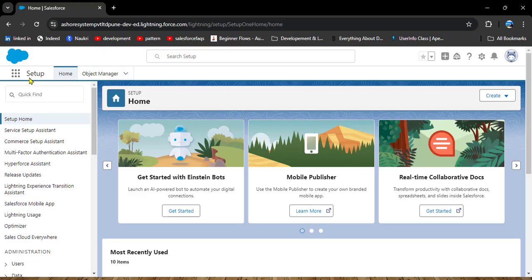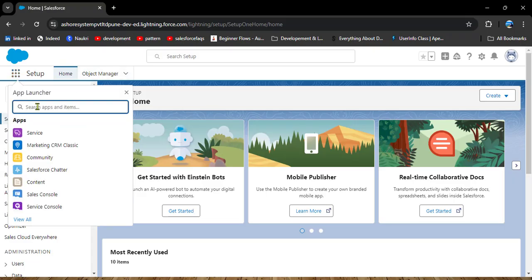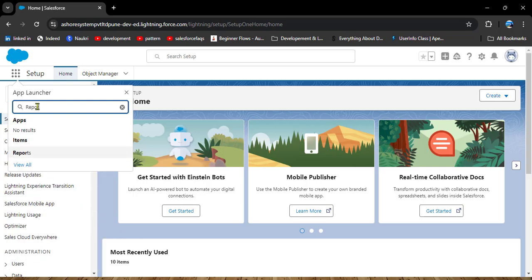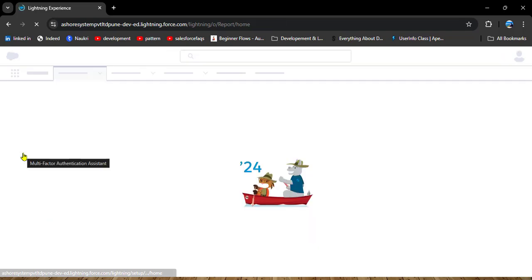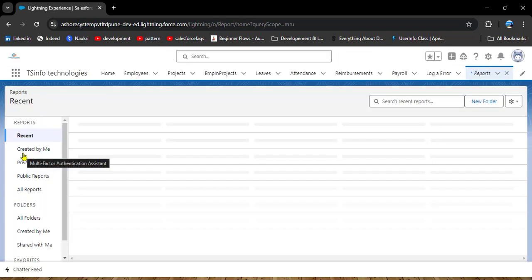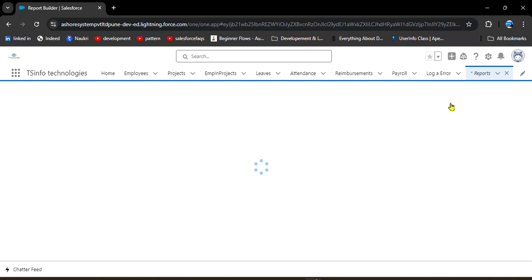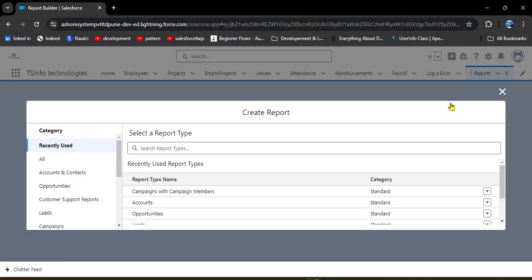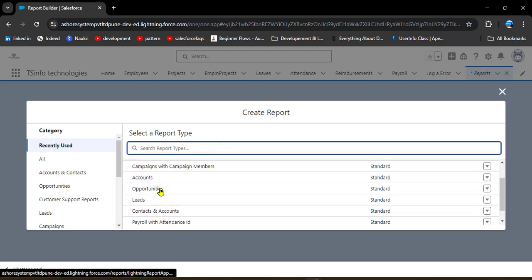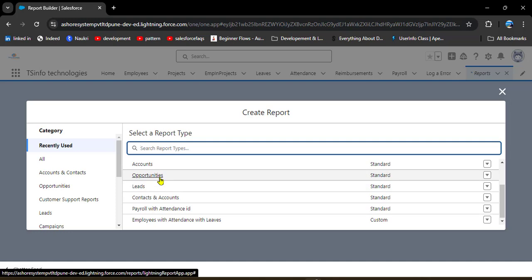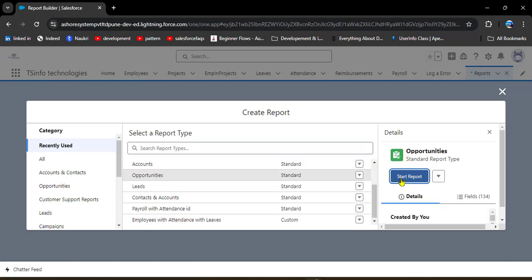And now to create the report, click the app launcher and search for reports. Here you can see we have the report option, click on it. Here you will see recent reports that you already created. To create a new report, here you can see the new report button, click on it. And here we want to create an opportunity report. For that you can search here for opportunity, or under the report types you can see the opportunity object, click on it and then click on the start report button.